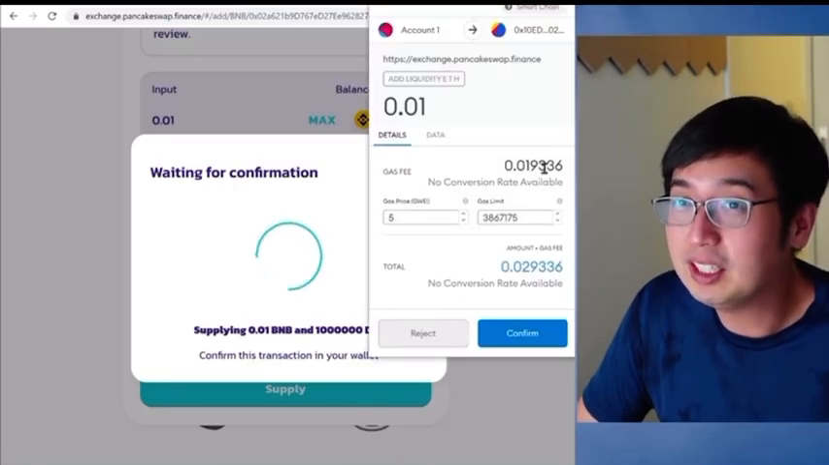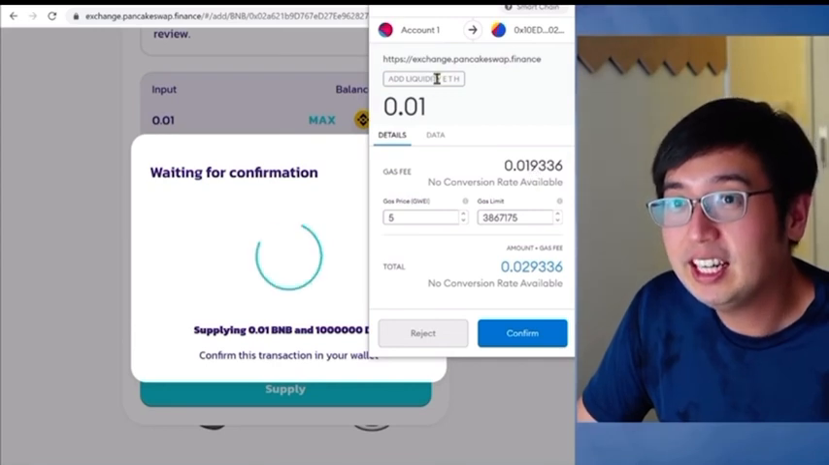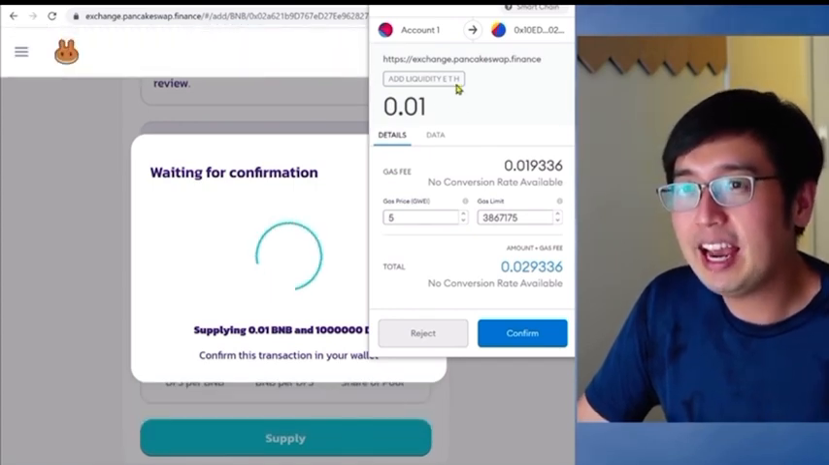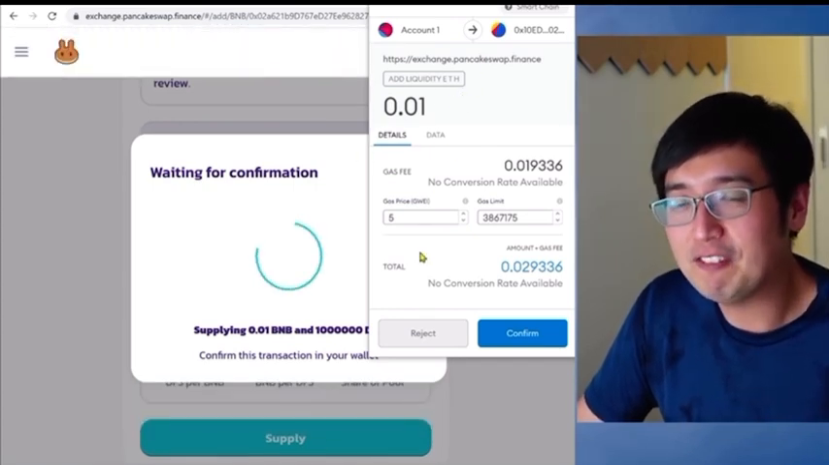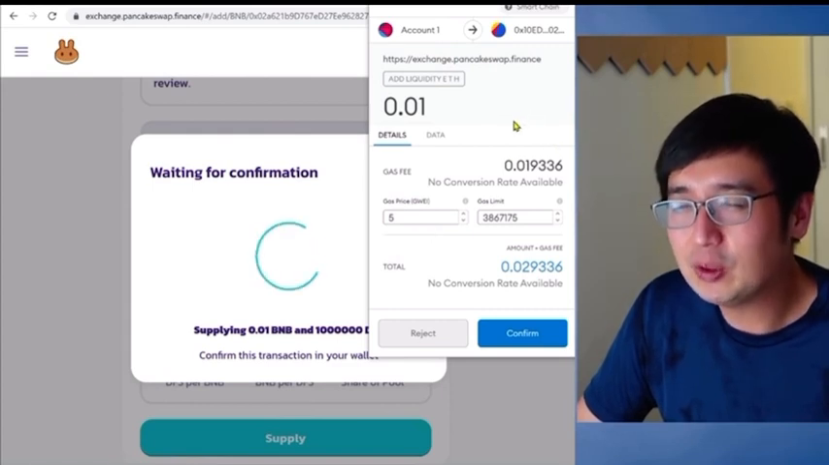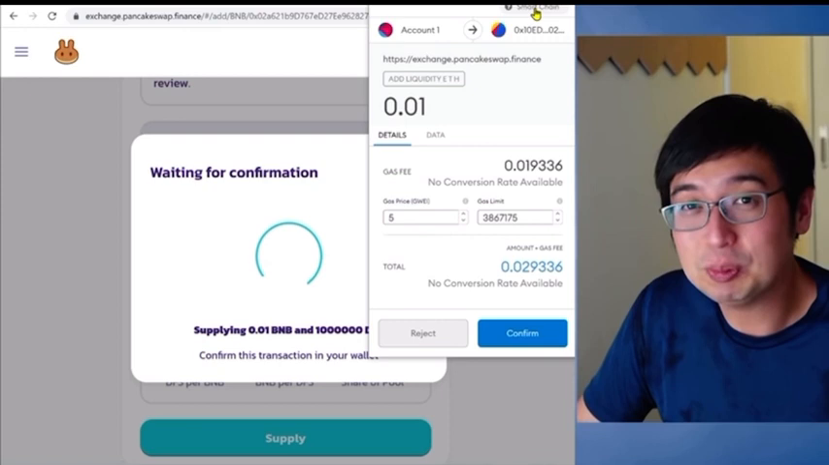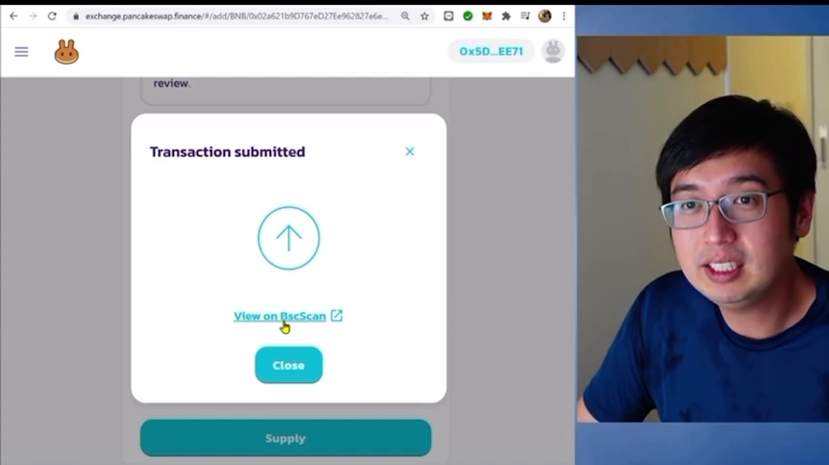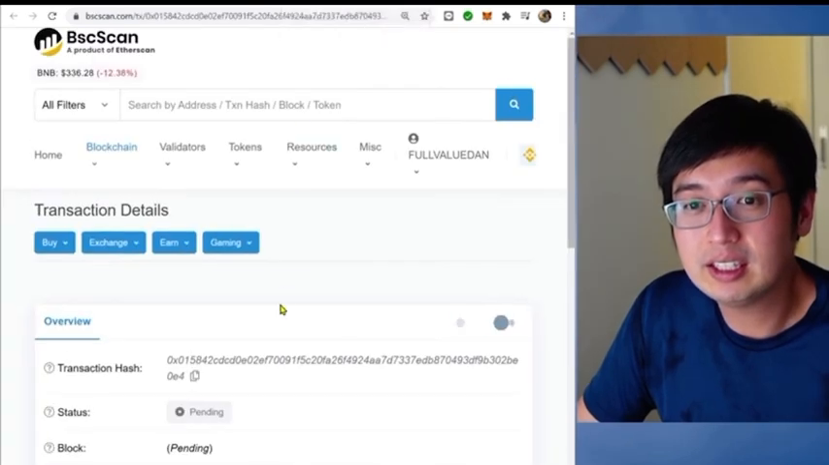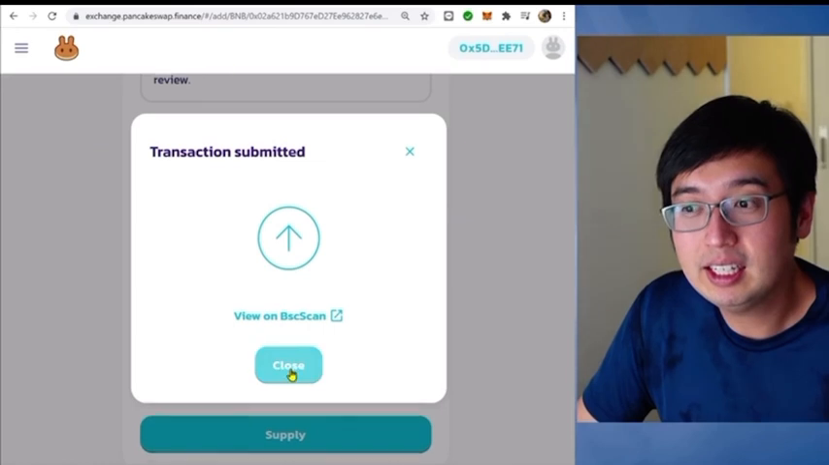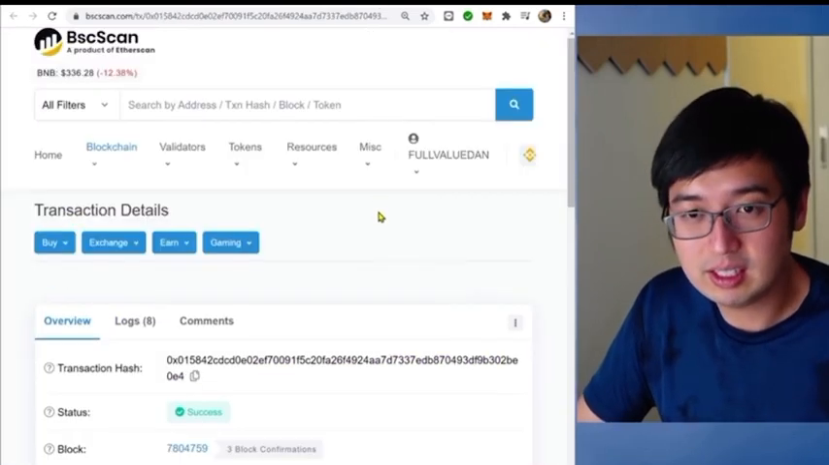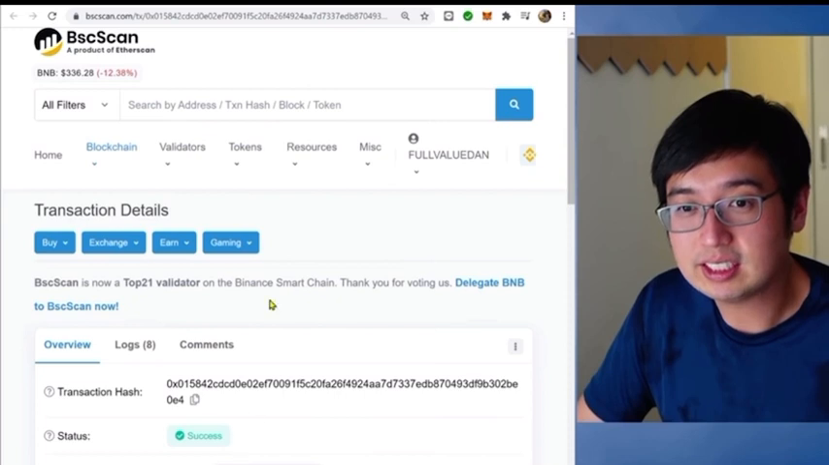It's going to cost me a little bit more money to add the liquidity. It says add liquidity ETH. MetaMask was designed on Ethereum, and ETH is kind of the default word for gas. So it's really BNB since I'm on Binance Smart Chain. I'm going to approve this. Transaction submitted. Transaction pending. Let me hit close. And let's see. Did it update? Success. We got a success there. That's good.